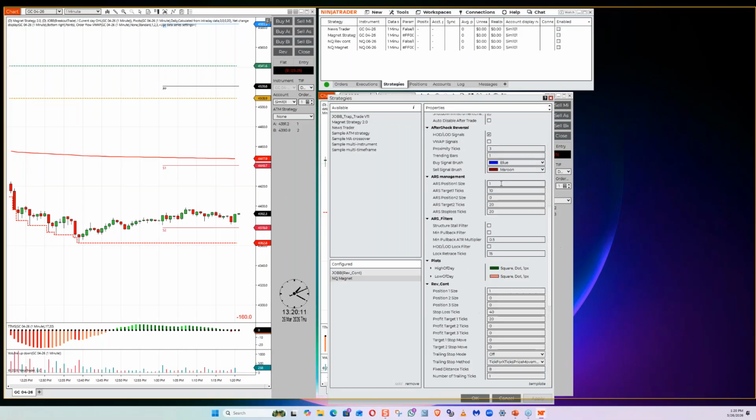So if I adjust the ARS management, I can tell it how many positions, how many contracts per position, and my target and stop. So target one could be 20 ticks. Target two might be 50 ticks. My stop might be 100 ticks. And I might have target two as two contracts or one contract. So that's a way to control a signal.